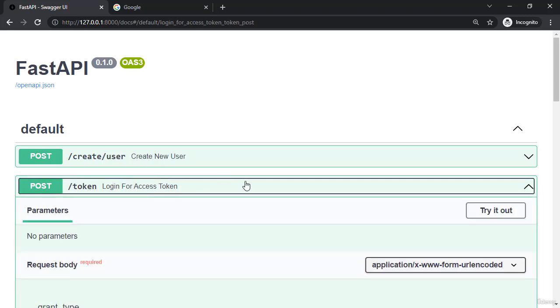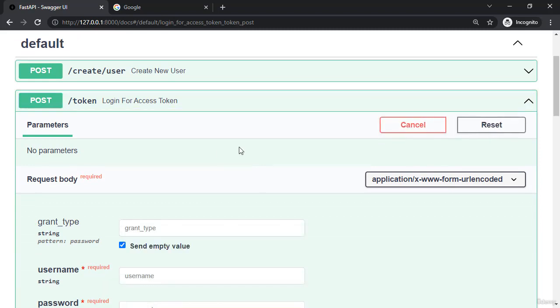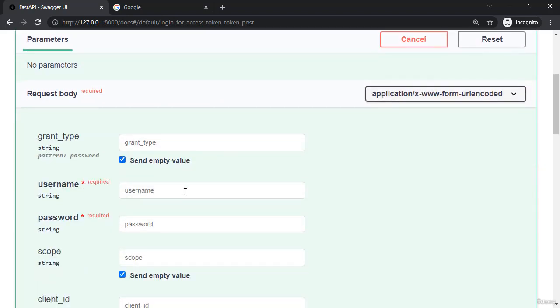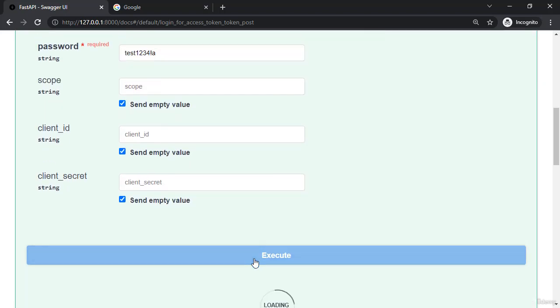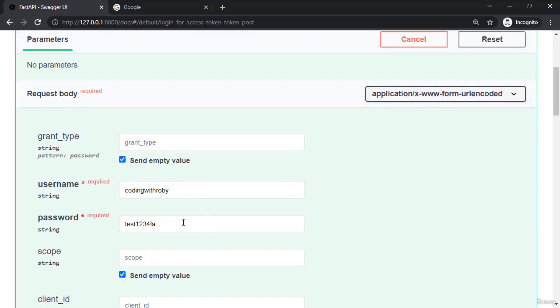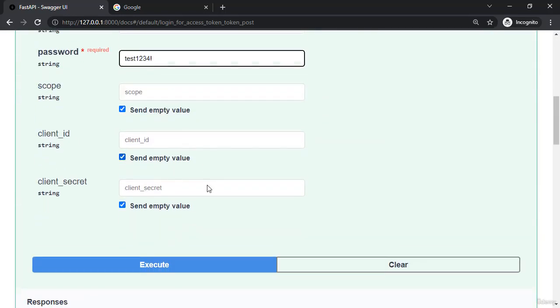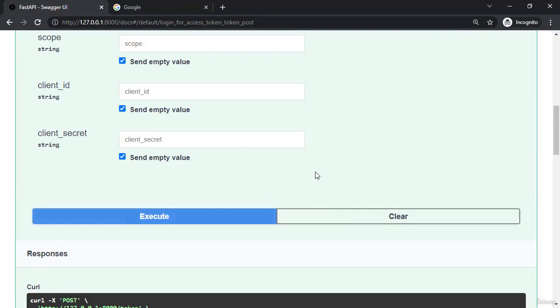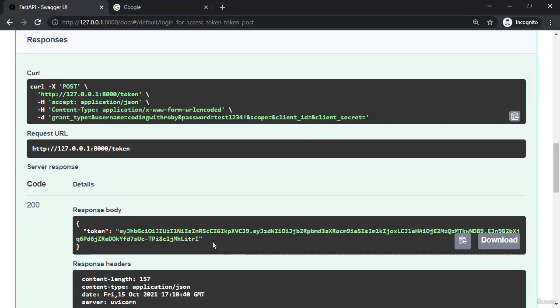If we click login for access token and we say try it out, we can type in codingwithroby, and I'm going to say the password's incorrect first by saying test1234! with a letter at the end. If we execute this, we should get user not found. However, if we remove the A at the end and we now execute, we'll get this long token returned.